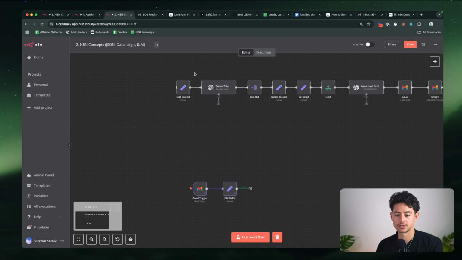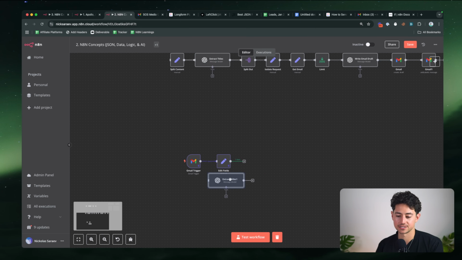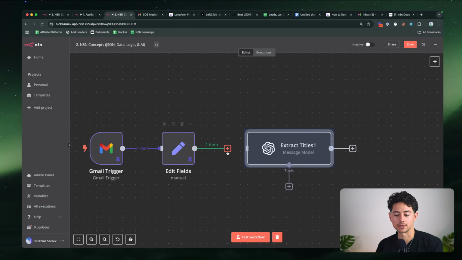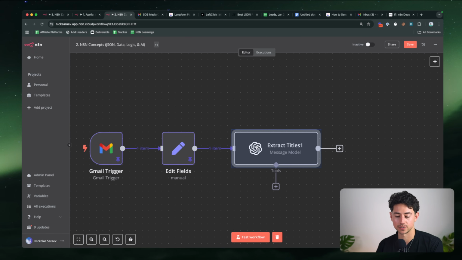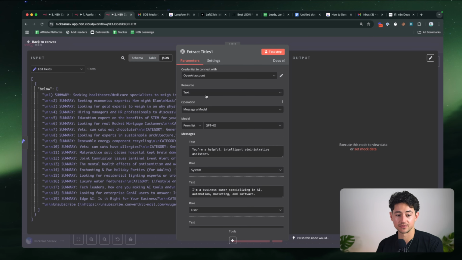Second of all, I'm going to go over here to extract titles, and I'm just going to copy this because I don't want to have to rewrite the whole prompt. I think that would probably take like 15-ish minutes or so when all is said and done. What I want to do is grab this data, which looks just like this, and feed this into AI now.